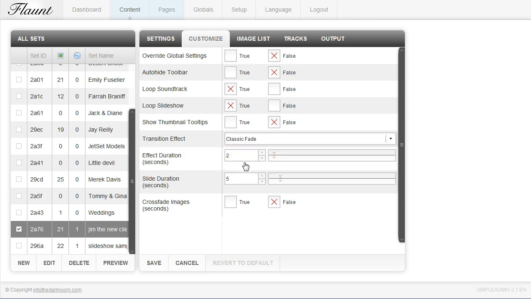Right here we have it set to 2, so it fades in for 2, and then the slide duration is how long it's up on the screen, and so it's up for 5, and then it'll fade back out for 2. And then you can decide if you want crossfade images to turn on and off. And those are the kind of fine-tuning settings of this system.